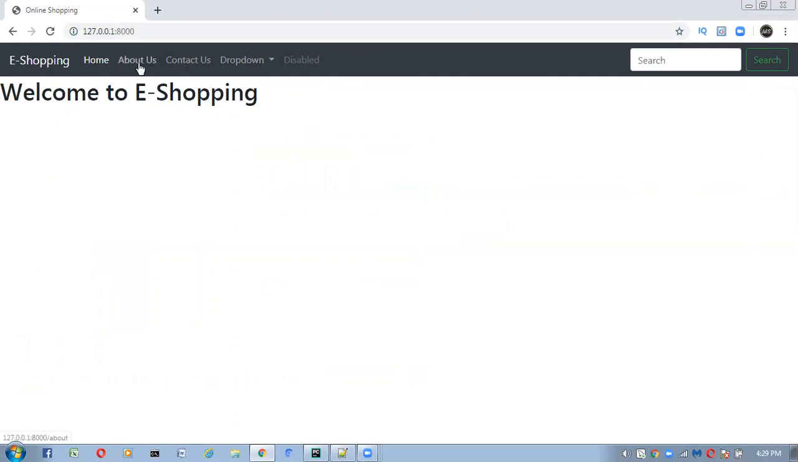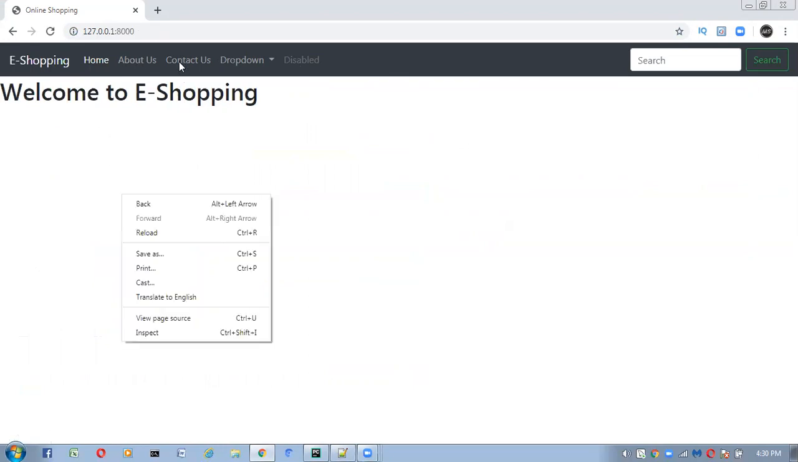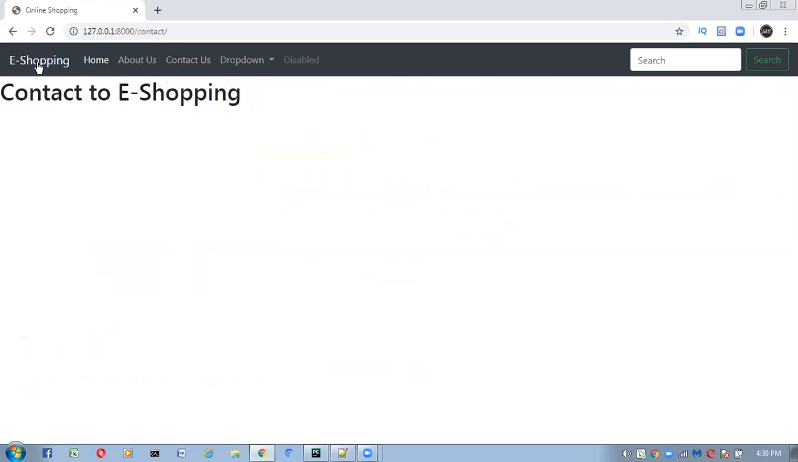If you click on About Us, you will get information about e-shopping. If you click on Contact Us, here you will get contact details related to this e-shopping. Next, if you click on Home, you will get the home page details. Now if you click on this e-shopping, you will get the home page only here also.